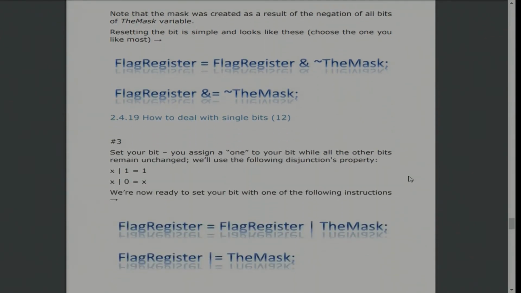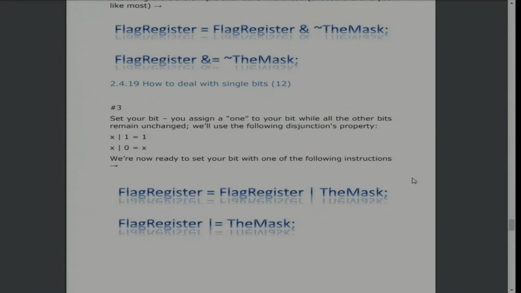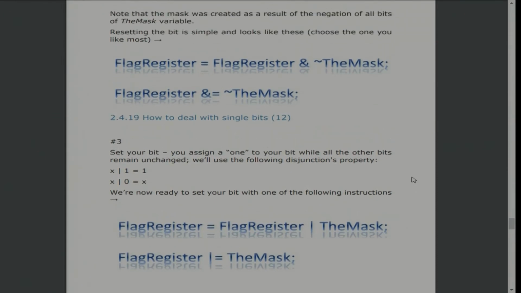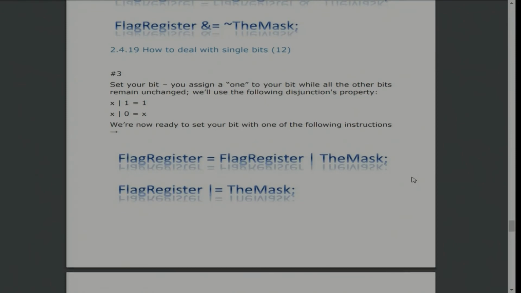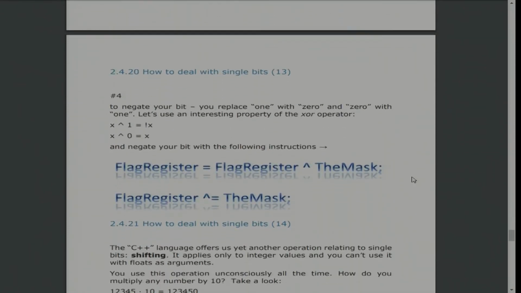And then setting your bit: if it's a 1, it must stay a 1, and if it's a 0, it must change to a 1. And to negate your bit, we said negation is if it's a true, it must change to a false, and if it's a false, it must change to what? If it's false, it must be true.